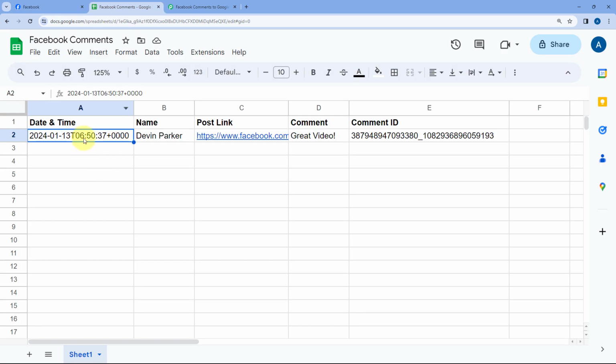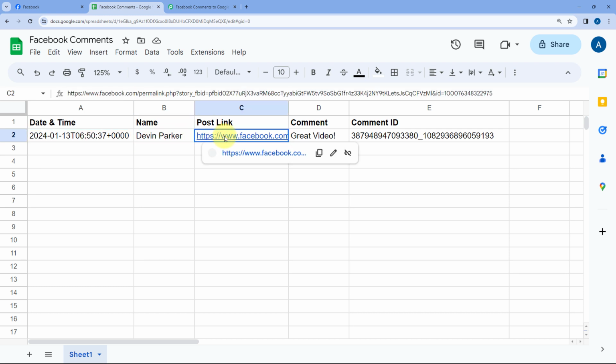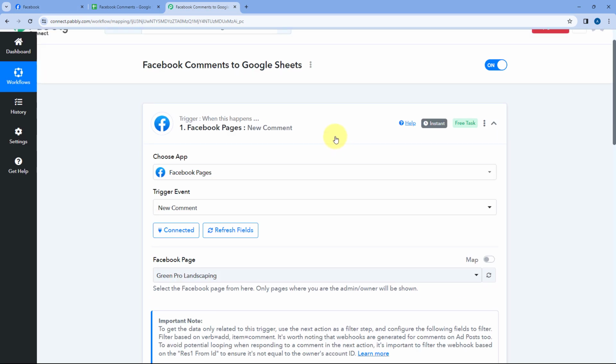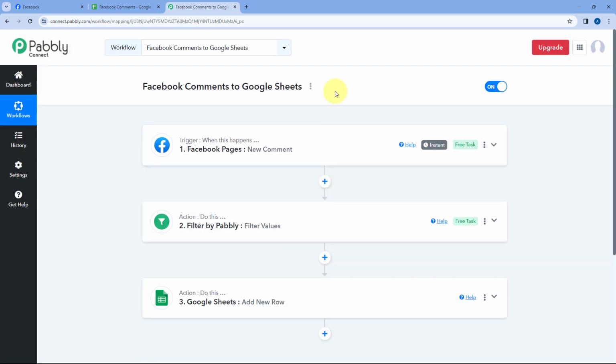So here you can see the date and time, that at what date and time we have received this comment according to UTC time zone. Then we have the name of the person, we have the post link, we have the comment, the actual comment message, and the comment ID. So here you can see all the details of this new comment are now added in our Google Sheet using this Pabbly Connect automation which we have created.